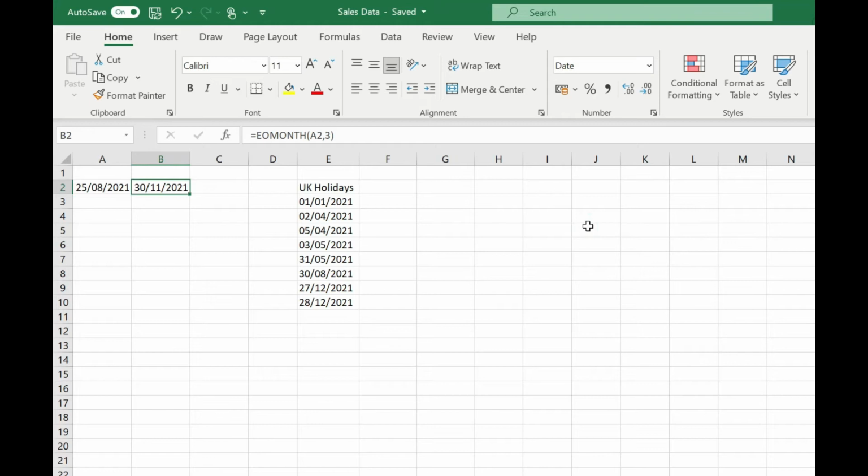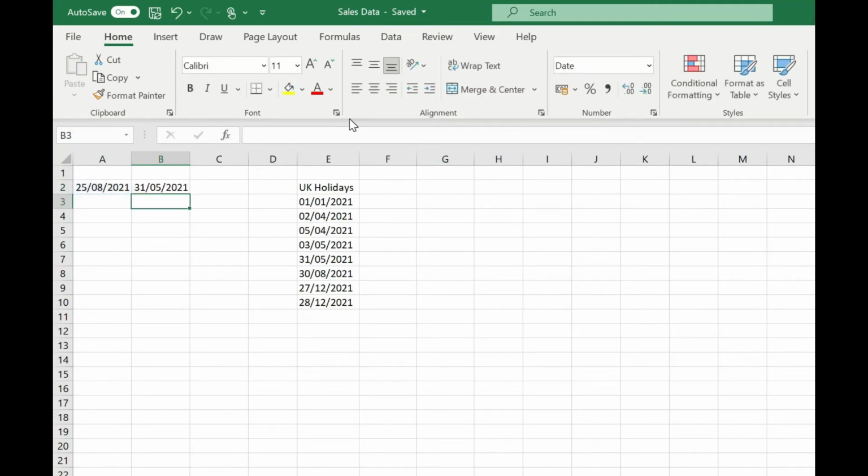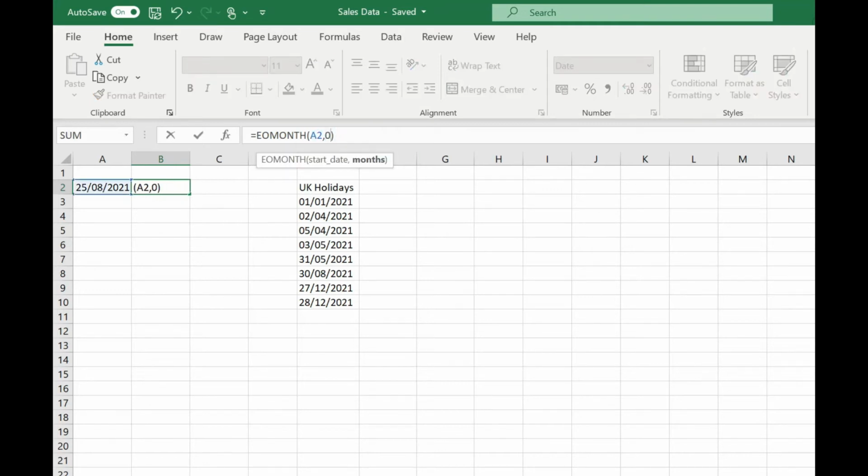And you'll see that's returned the 30th of November 2021 as the end of month date, 3 months on from the 25th of August. Equally, we could put a negative number in and get the months prior to August. If, for example, we use -3, we get the 31st of May. And to get the end of month for August itself, it's simply a 0 in there because we're not adding or subtracting months.